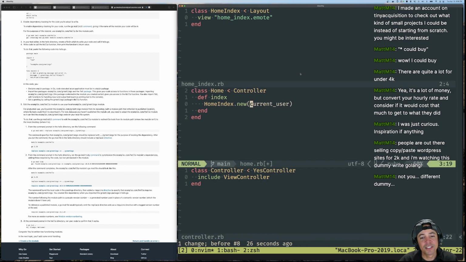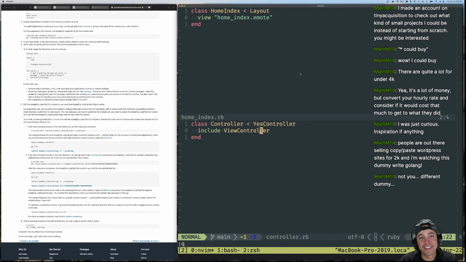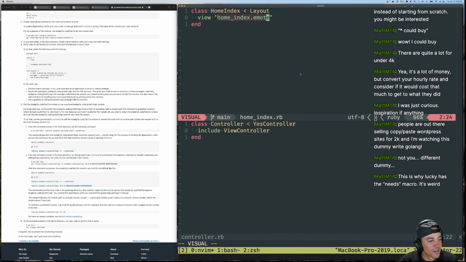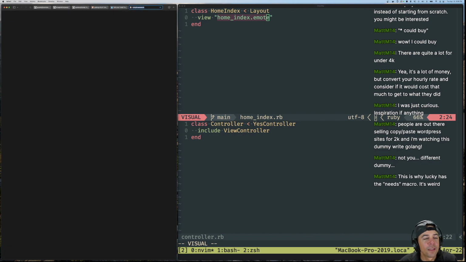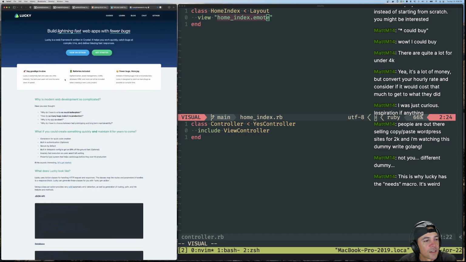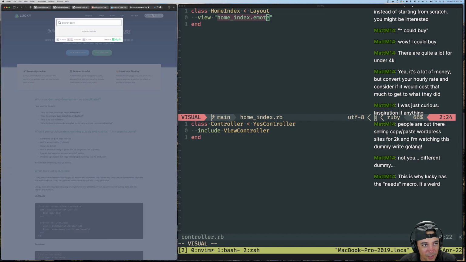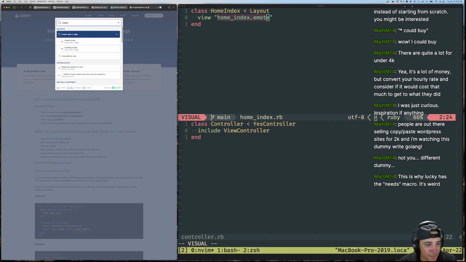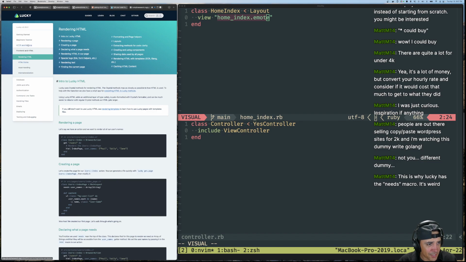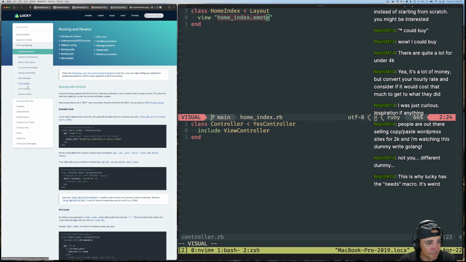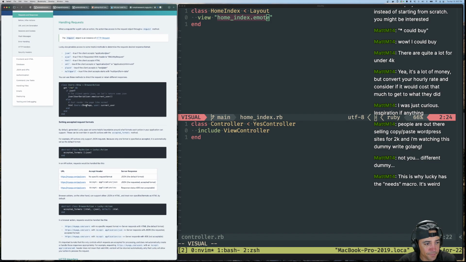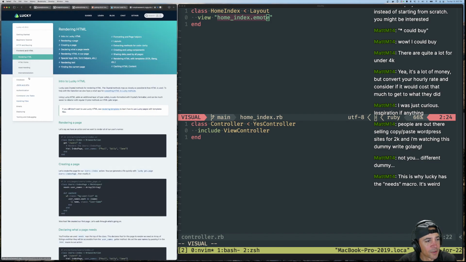So if I was in the view, the needs macro, yeah, is that so? The needs macro, does that? Let's see. Let's look at it. Needs macro. Views. HTML. Okay. Actually, I think it's probably HTML routing, right? Requests and responses, maybe. Front end. No, it is this.